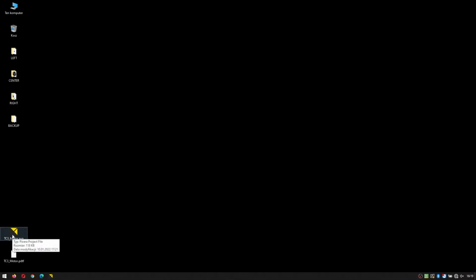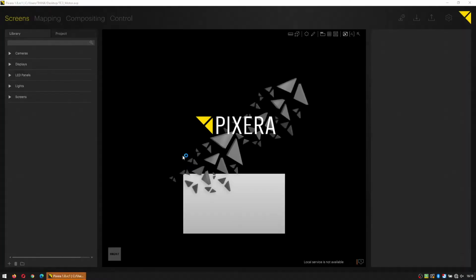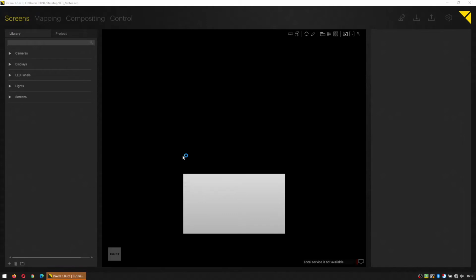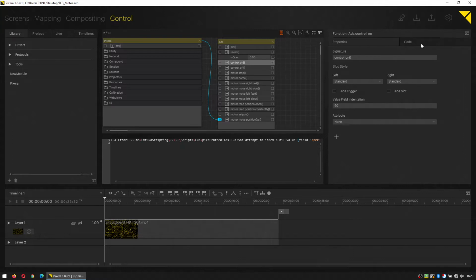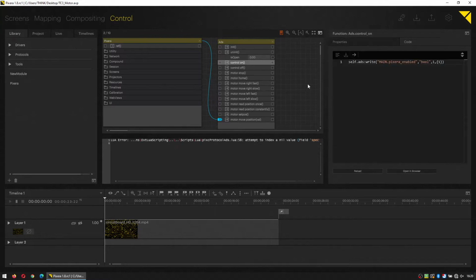I'm gonna run Pixera software now. Okay, and let's go to the control tab. And as you can see, there is an ADS block with some actions already added. So I will show you the code of each of them.